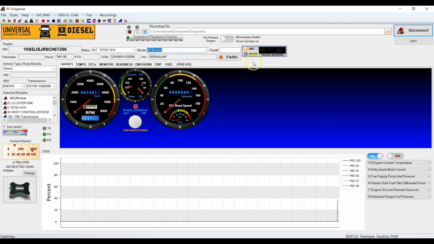Here we have a little display that will be the same indicators as on the dashboard. So you see that we have an ABS light on right now. We also have a check engine light on, and we have an emissions related code on this vehicle.